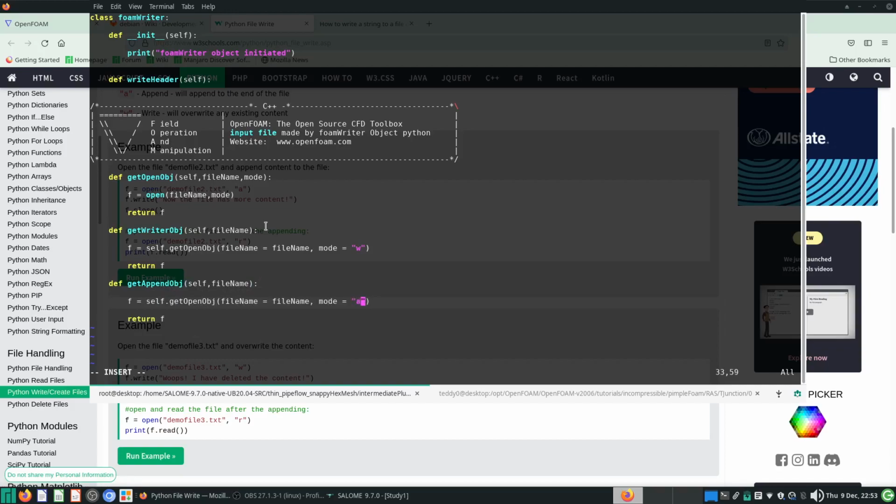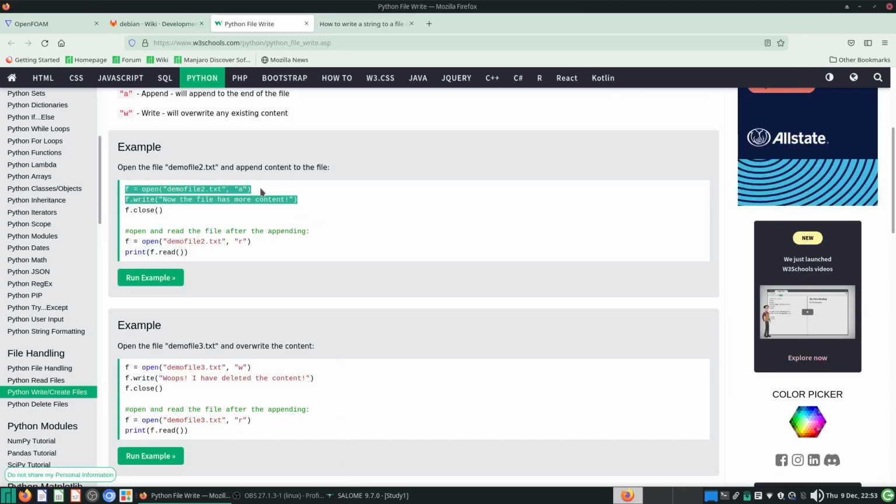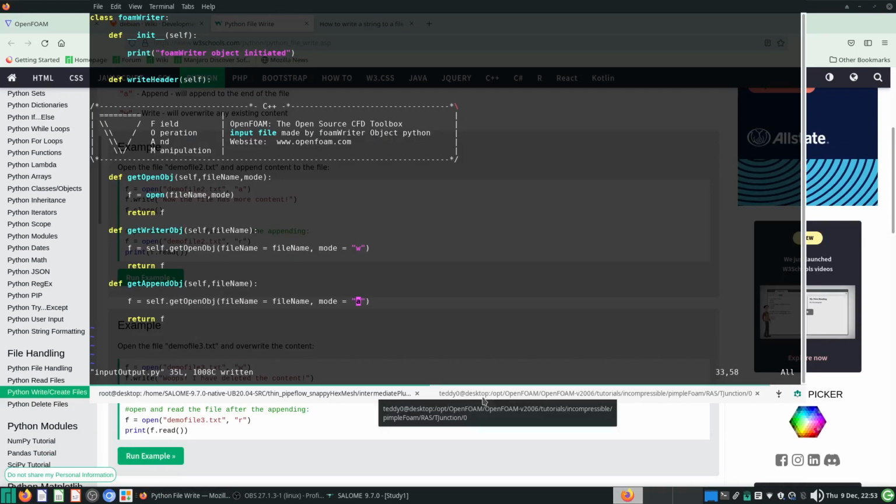Alright, I'll change the append object to A. So these are the two objects we can play with: one is the append object, one is the write object. Okay, so let's see. How are we supposed to get this done?